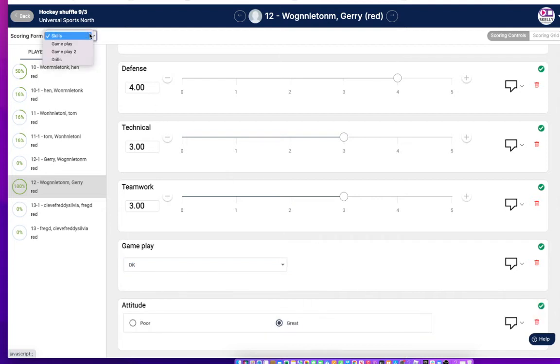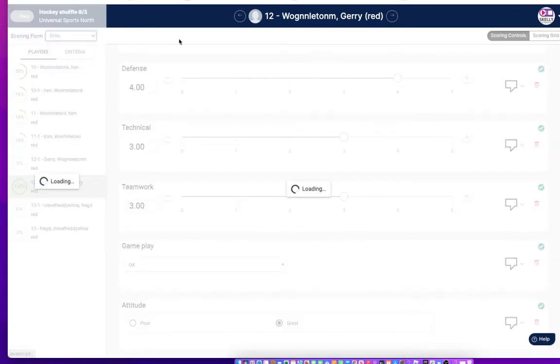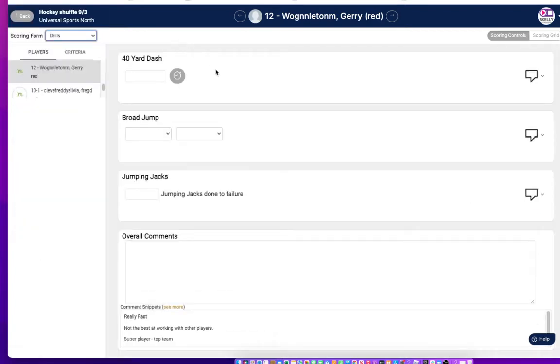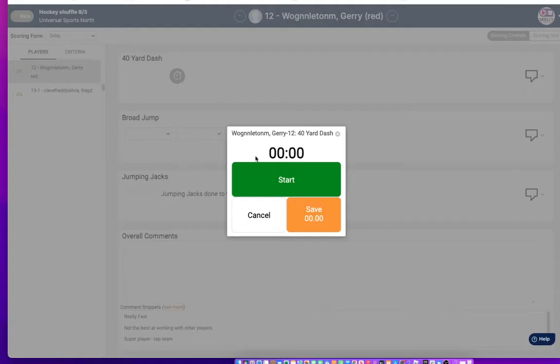We also have a different style of scoring form. It's going to be our drill style, or in our terminology, our quantitative style scoring. So example would be a 40-yard dash. You can either type in a time. If you've preset a time in a different style of entry, so for example, if you're using a gated metric system or an external stopwatch, I can also click on the stopwatch, hit start, stop, and save.